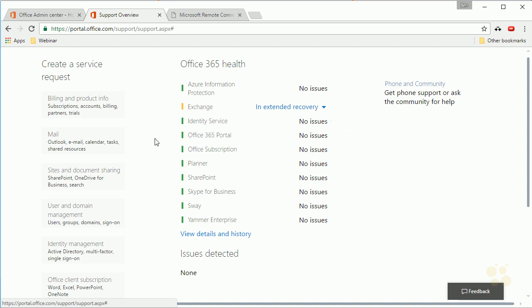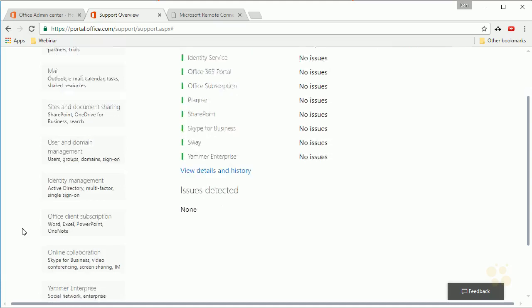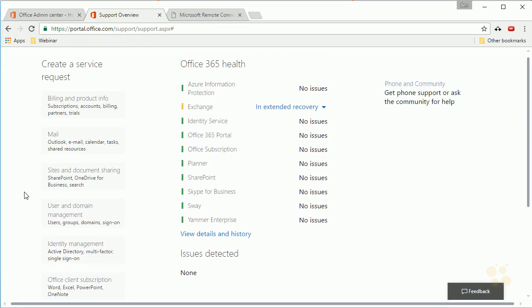But if I do need a service request, over here on the left-hand side, you see a number of different categories of service requests that I can create. Billing problems, mail problems, sites and document sharing.